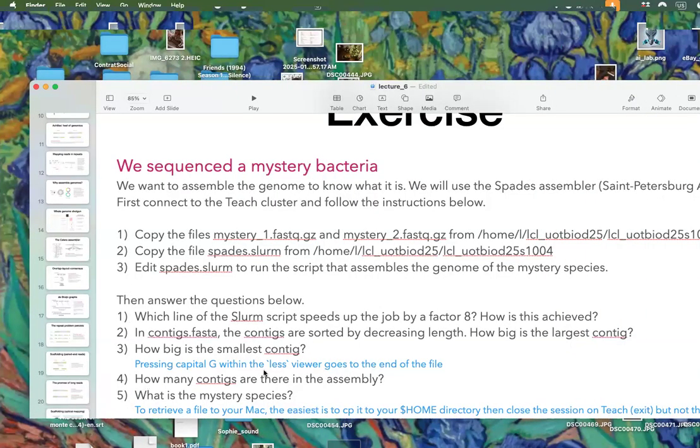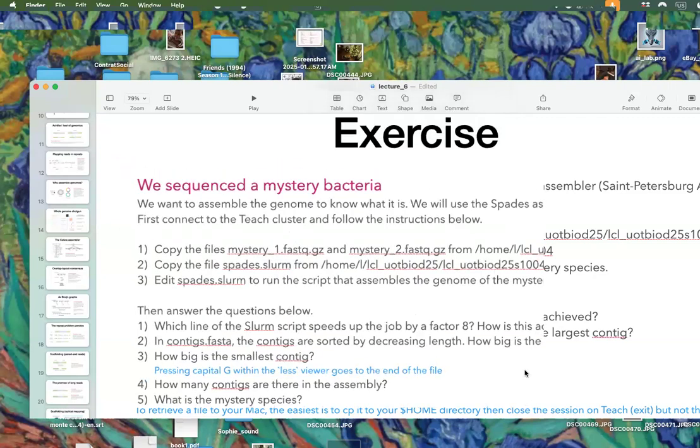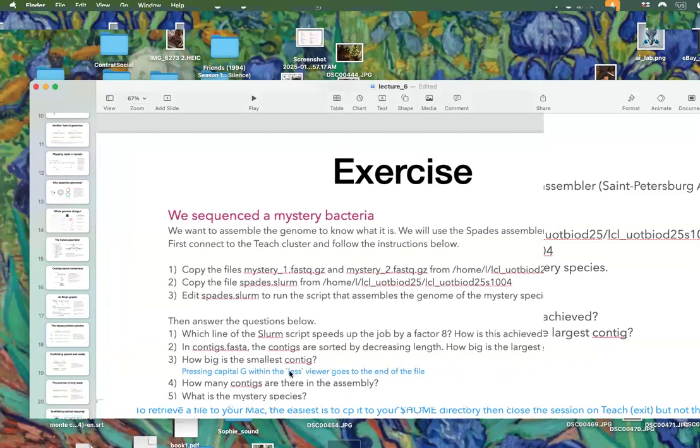But now the real question is, what is the mystery species? So I'll give you a bit more time to try and fool around with this. You also have a couple of hints here. To retrieve a file to your Mac, the easiest way is to cp it to your home. So first you make a copy to your home, and then close the session on teach, but not the terminal, and type, notice the colon, blah, blah, blah, which is here. This command, which is there.